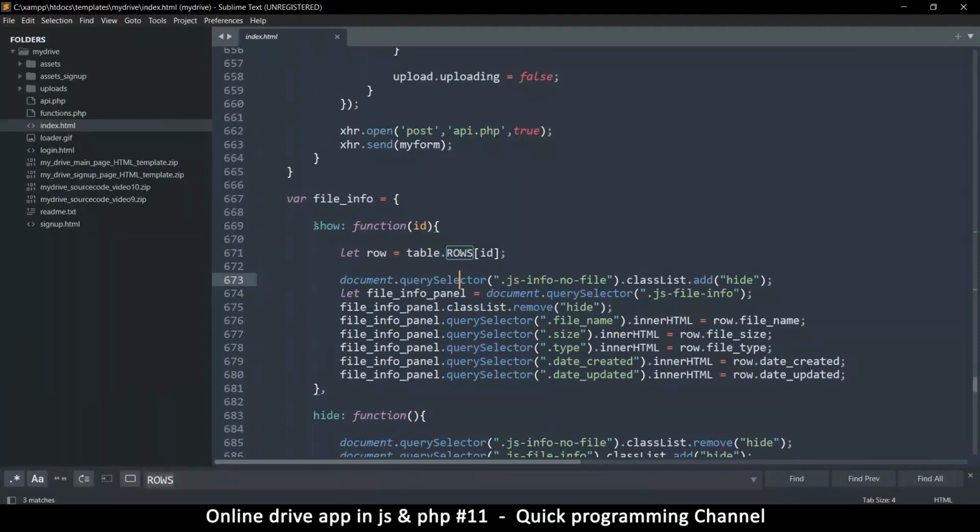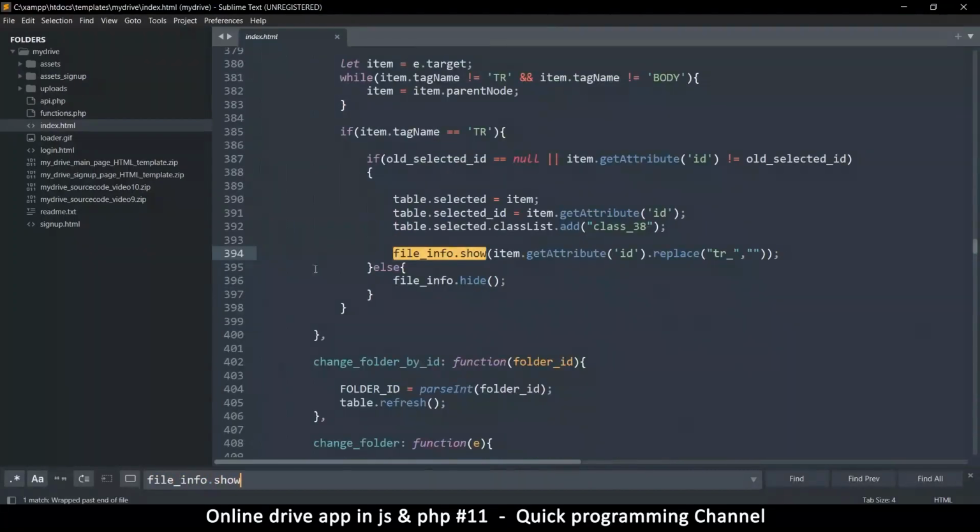How do we get this ID? Let me find where I used file info.show. There it is. So item.getAttribute, replace that. Okay, great. So this is what I wanted to see right there. So we can always use this to our advantage. So I'm going to copy that.